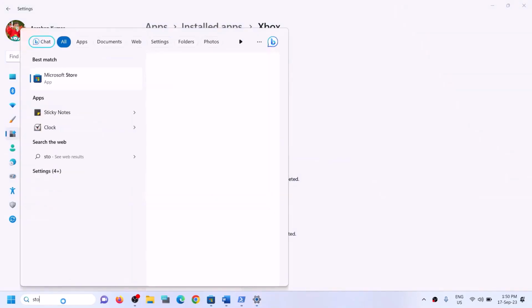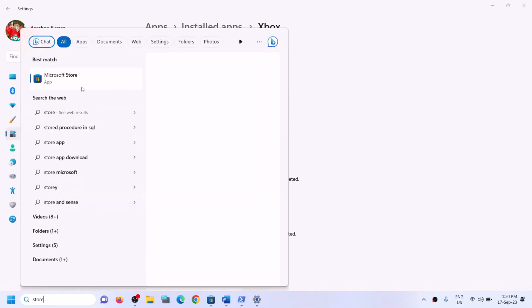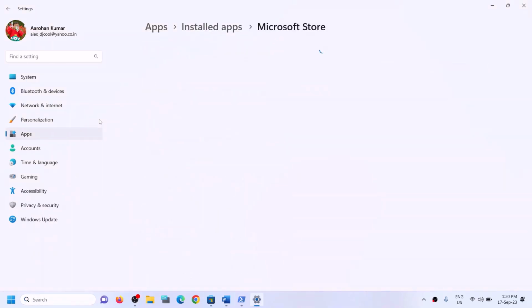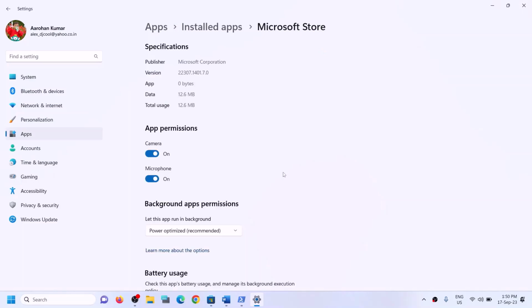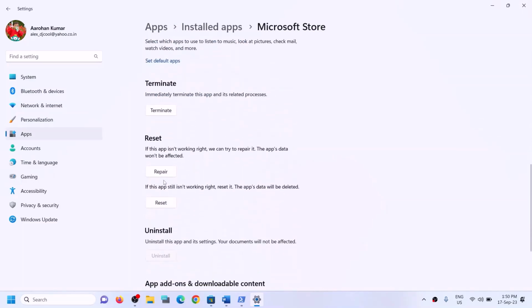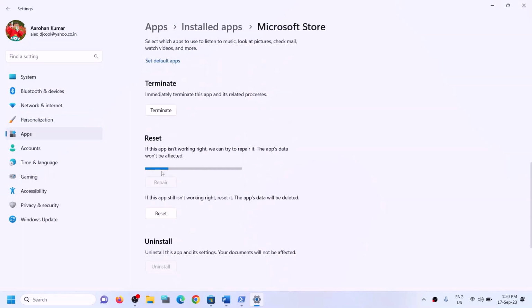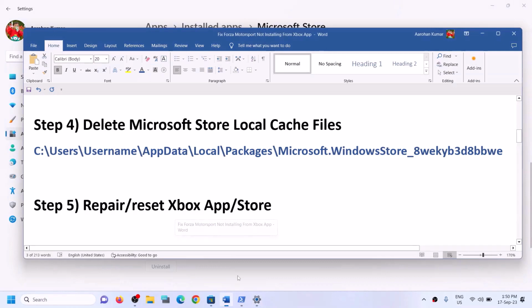So type in Store in Windows search box, make a right click on Microsoft Store, and then click on app settings. And do the same thing, repair and then check. If that does not work, you can perform reset. And after the reset, now you can try to install the game.